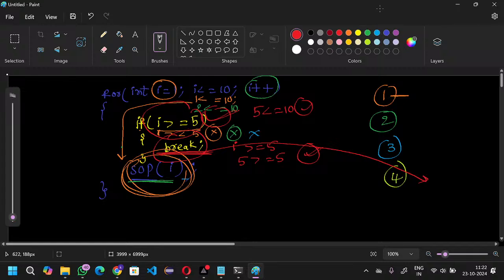So this is the thing: wherever the condition is satisfied, the controller immediately comes out from the block. Generally, if anyone asks what the purpose of the break statement is, the break statement is used to make the cursor come out from a switch case or loop statement.